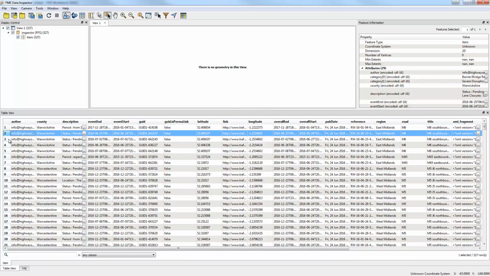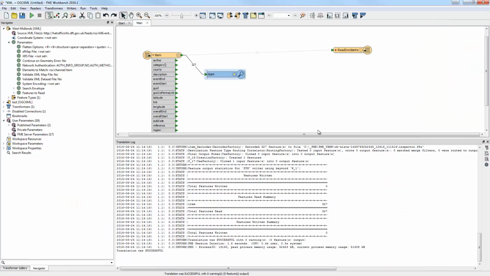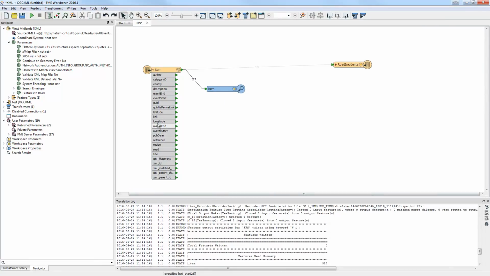So as I say, I needed to just inspect that content, and there we go. There's our tabular view. Notice I've got no map, no geometry, but I do have all of these individual incidents to take a look at that are happening on the road network. So I have a tabular view to begin with.